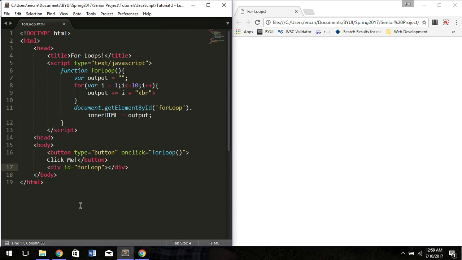We need to close that div. You can go ahead and save the file, refresh the page. As you can see, we now have a click me button. Now, before I click the button, I'm going to step you through what is happening with this code.